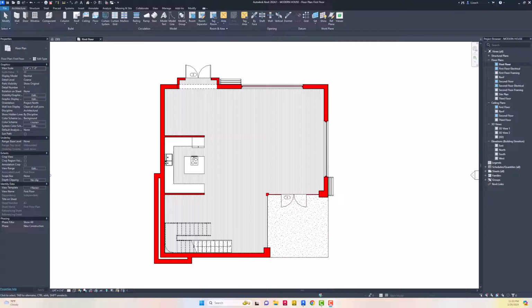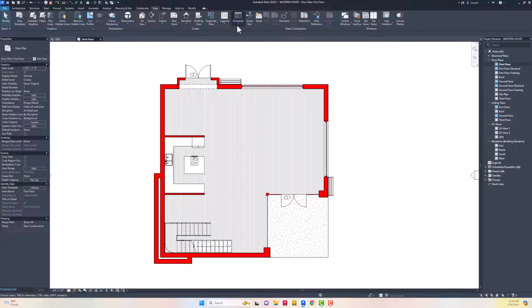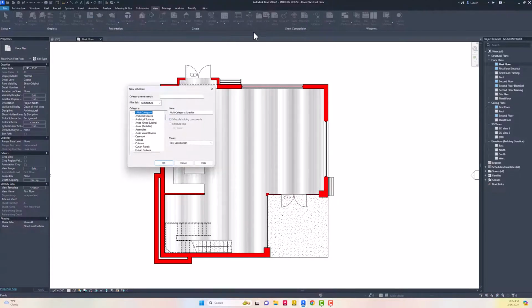But without further ado, I have a basic floor plan project of a building here. So I'm going to create a door schedule. The way that I would do that is I'm going to go up to the View tab at the top, and in the Create panel here, you can click on Schedules. I'm going to click on Schedule/Quantities. And then you can filter this, I just have it already set up, but you can uncheck all these other boxes and just have Architecture selected. So it filters your list, just looking for architectural items.